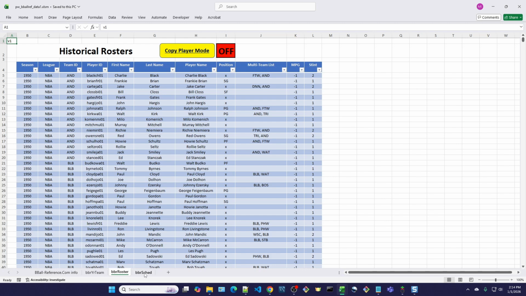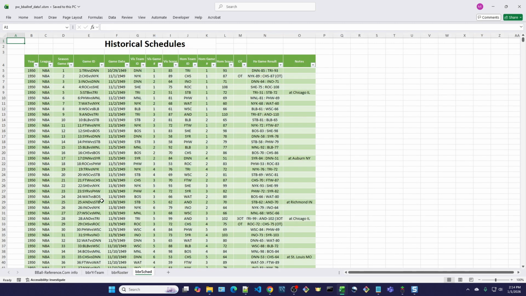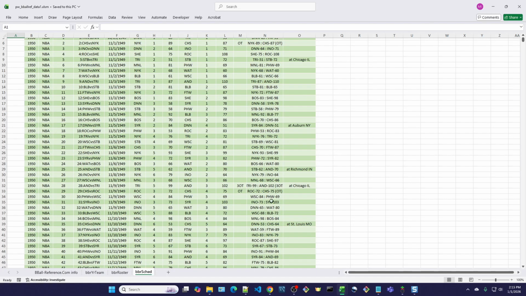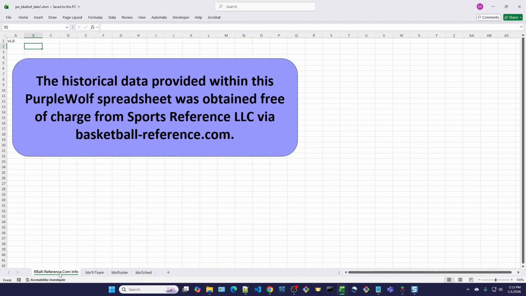The last one is the schedule tab, which is just what it sounds like. It's the schedule for all the seasons from 50 through the present, ABA and NBA. And in addition to just the schedule, it has the result of the game, the score, and if there's any notes that they happen to provide, it shows that. And this historical result can be helpful, depending on what your project is. But anyway, that's just for your information only, I guess you'd say, because you really don't need to do anything with this.